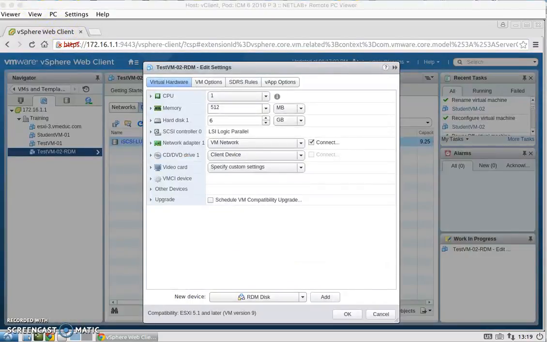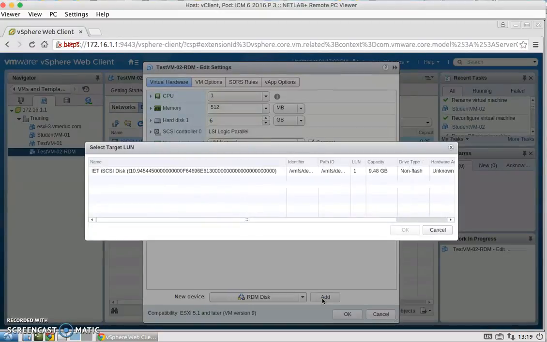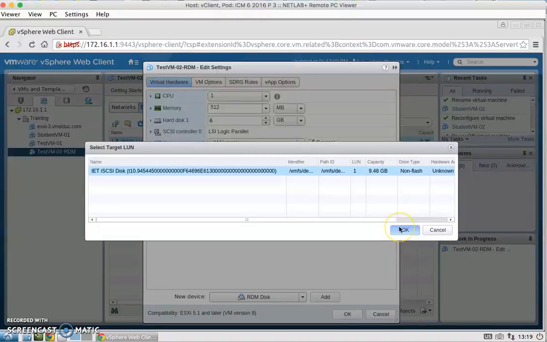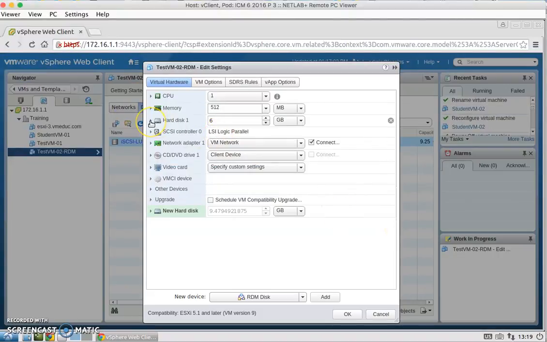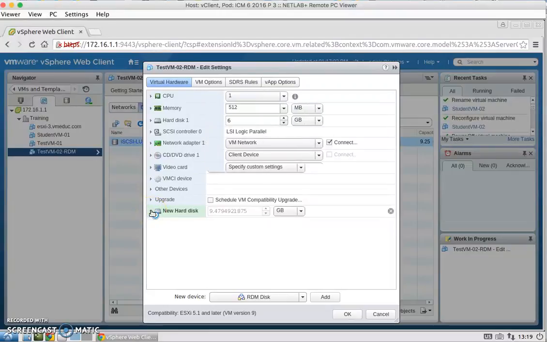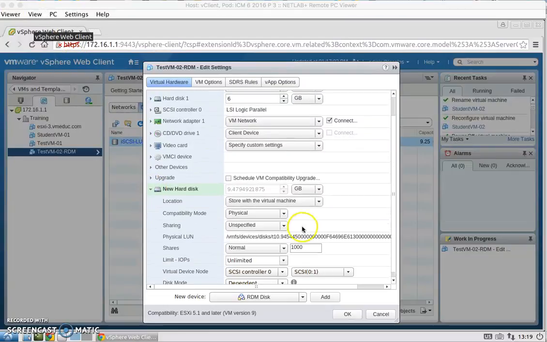For task 4, we're going to add a raw LUN to the VM and verify that the guest OS can see it. So we just right click, go to edit settings, click on new device, change this to RDM disk and hit add. Then we're going to select this one, hit OK. Under the new hard disk, we're going to expand it. The location will be store with the virtual machine. Then we're going to change the compatibility to virtual and then hit OK.